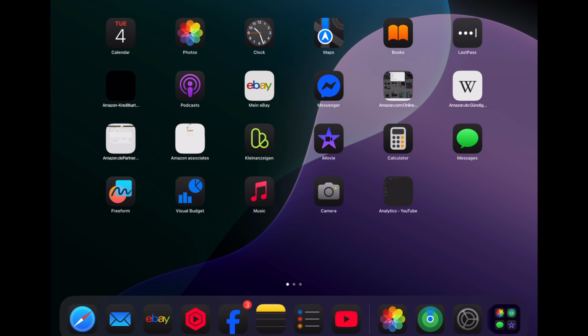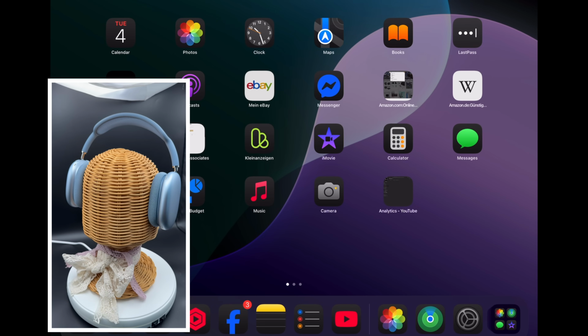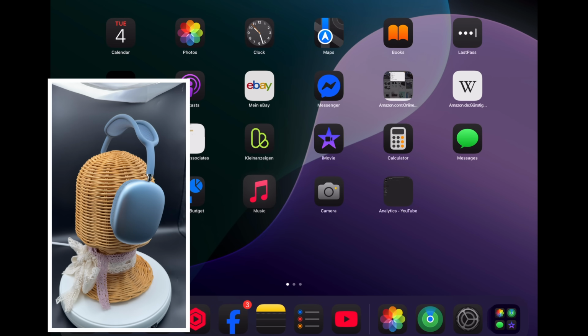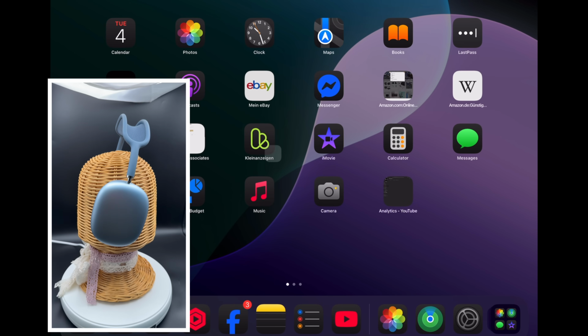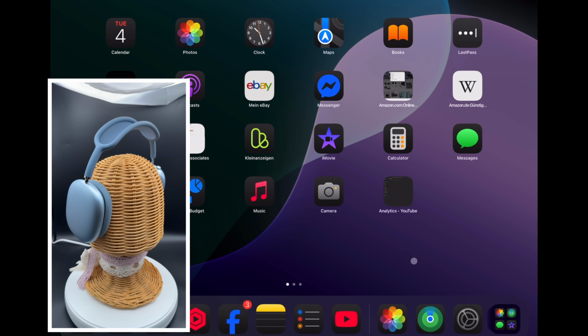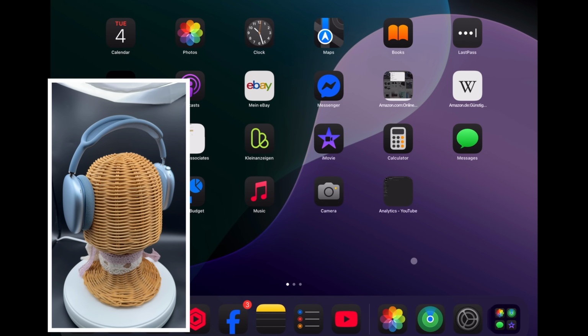Hello. Today I'm going to show you how to use and set up your AirPods Max by Apple. For example, we are using an iPad Pro here because this screen is a little bit bigger, but it's also the same style as you can use it on other Apple devices too.